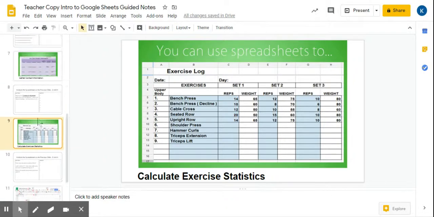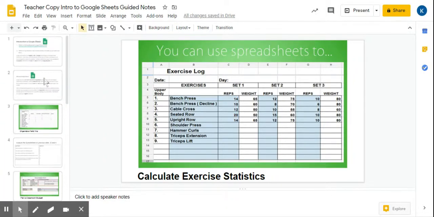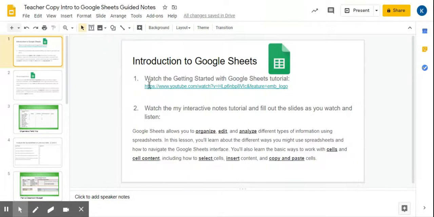Okay, so when you're done, you will have watched the Getting Started with Google Sheets tutorial. You obviously will be watching my tutorial because I'm making it right now. I'm going to put the link right here for you. You're going to do the interactive notes with me, filling in the blanks as you go. I do appreciate if you could use red ink. It will help me pick out your answers.